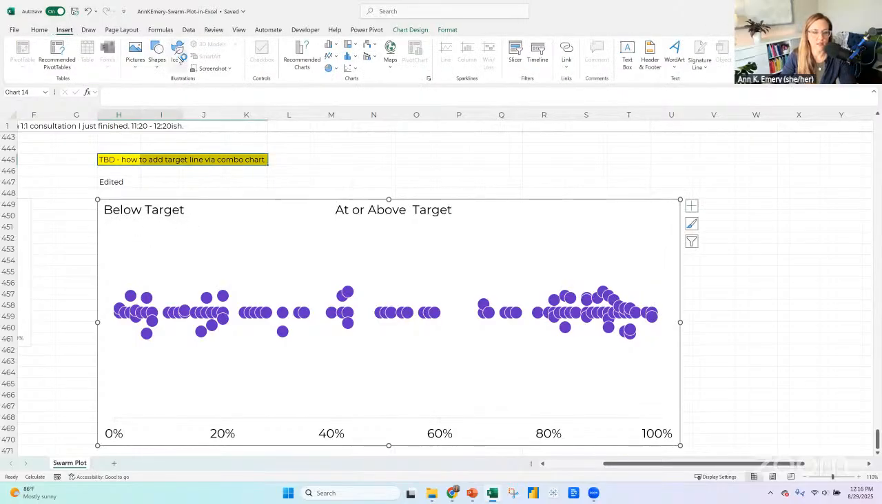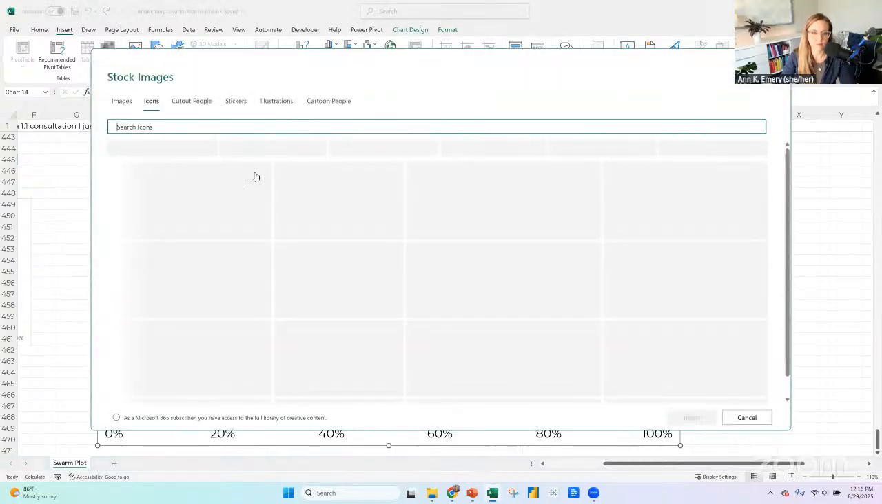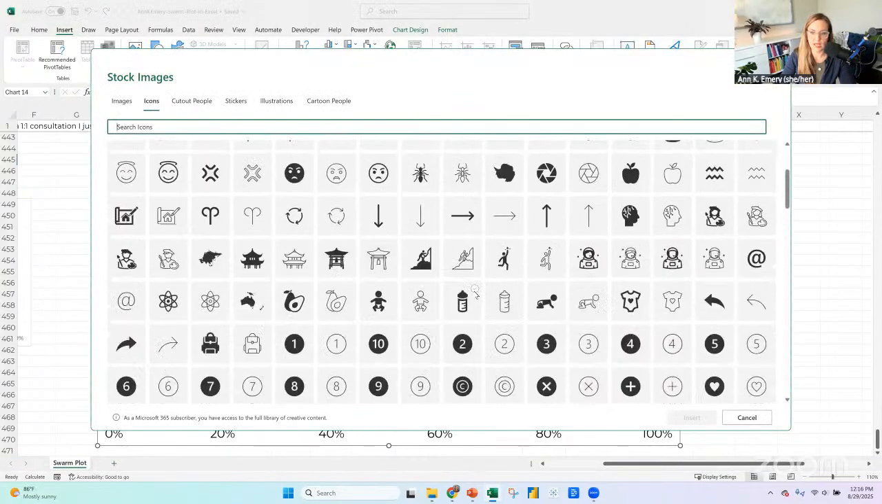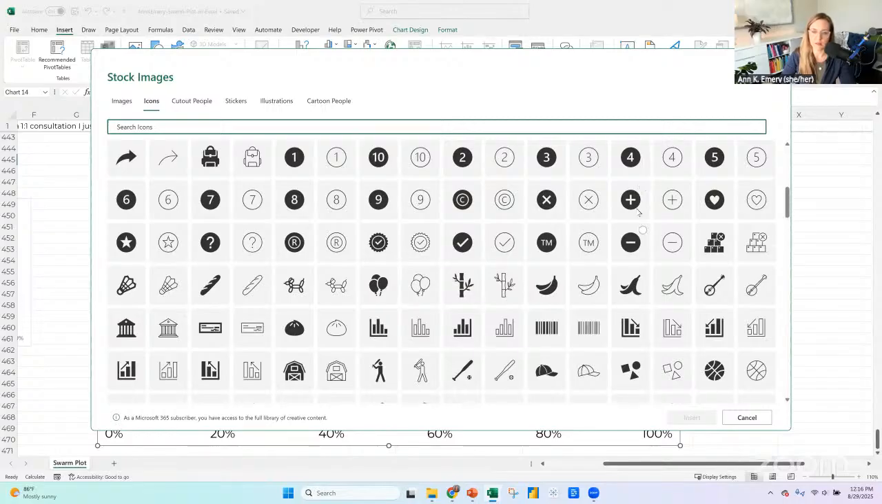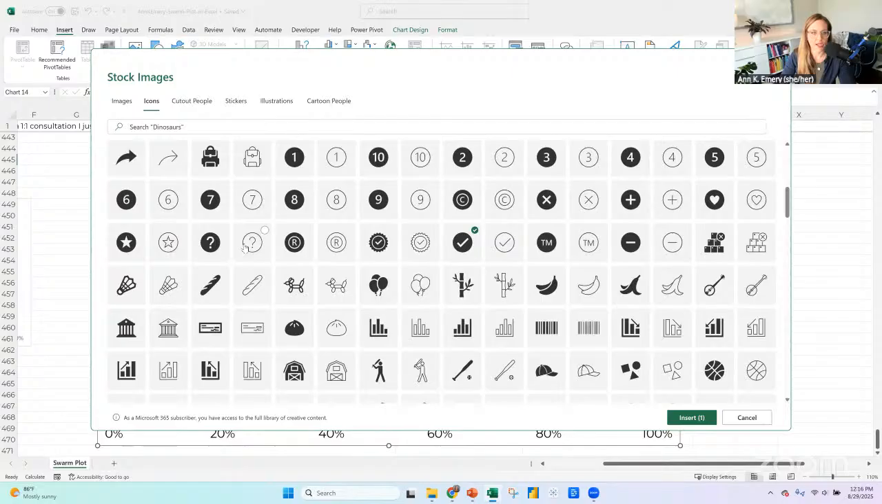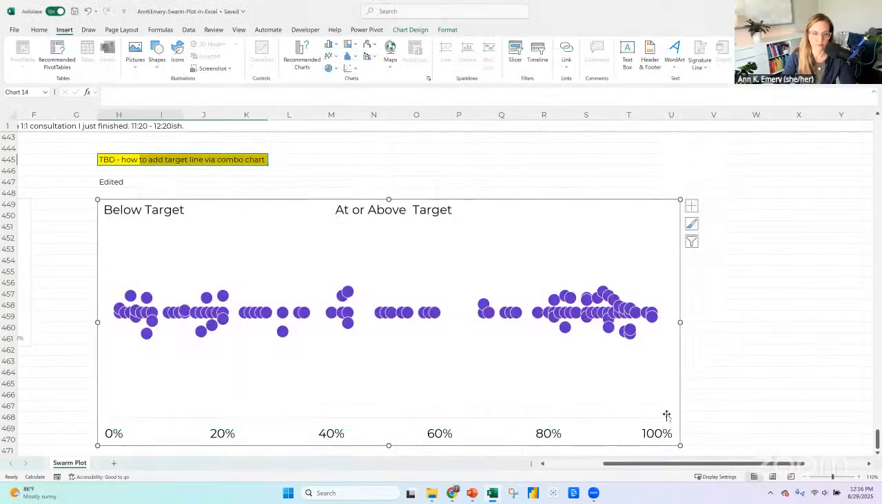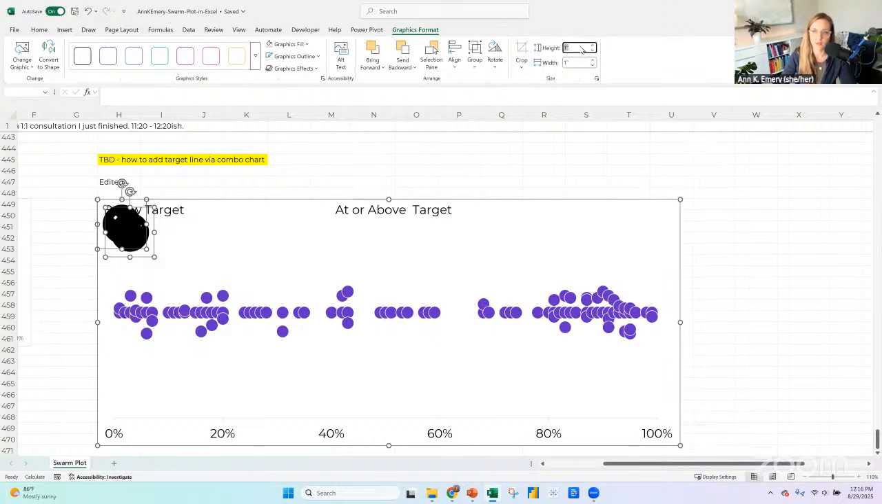Ooh, this is a really good opportunity for some icons. Do we want to use a plus and minus or a check and an X? I think it's a check X. Check. Where's my X? There you are. And we don't want them cartoonishly large. I typically go to about a half an inch.